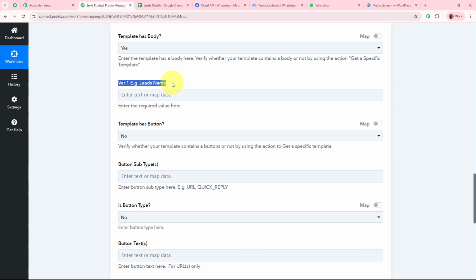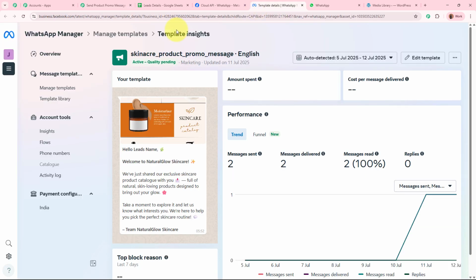Now it is asking for the variable one, that is the lead's name. What is this variable one? In this template, I have created a variable in the name of lead's name. You can see right over here. This is a variable. In place of this variable, I want to enter the data of my lead's name.